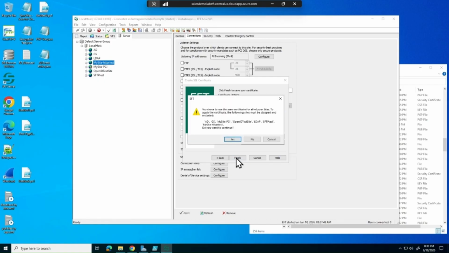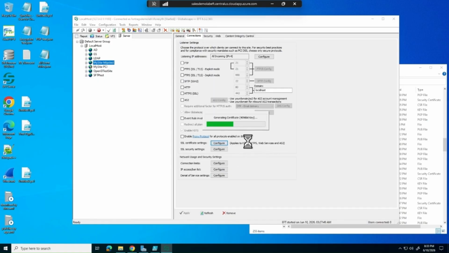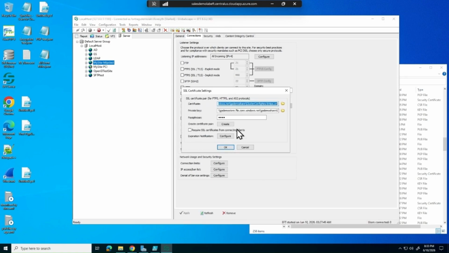Simply click finish, gives us a warning here, and generates our certificate for us. Now, if we go down here to our SSL certificate settings and click on the configure button here, we'll see that our site certificate information is in here and is set and ready to go. And here we can see our new certificate has been assigned and is ready to be used.